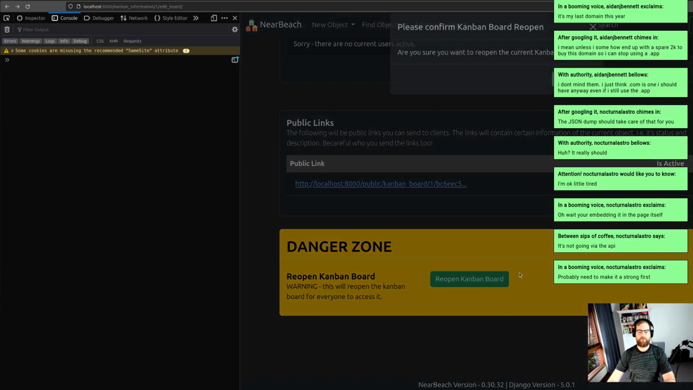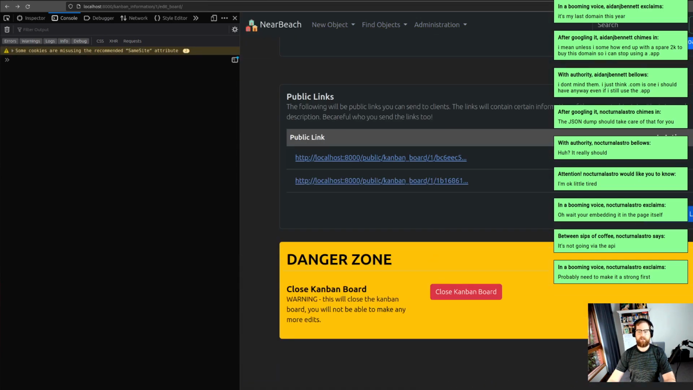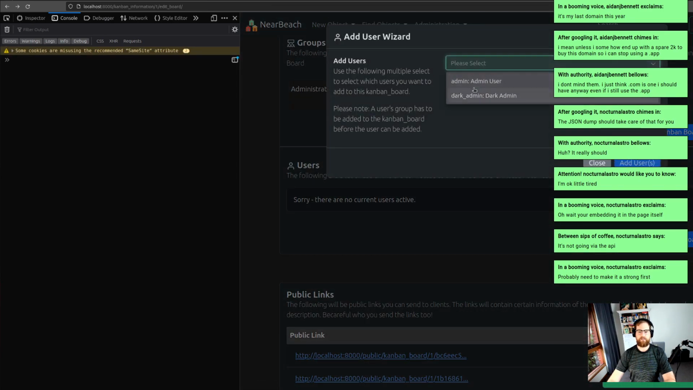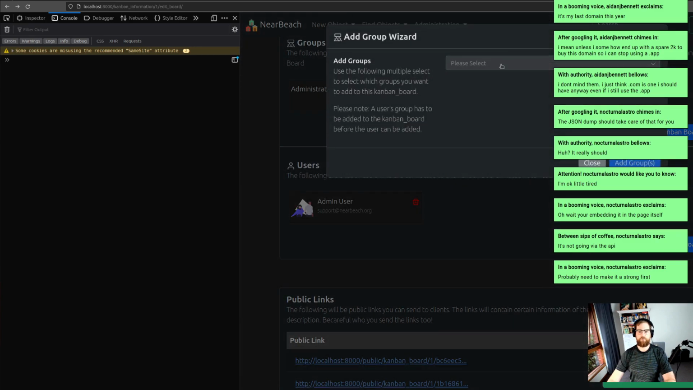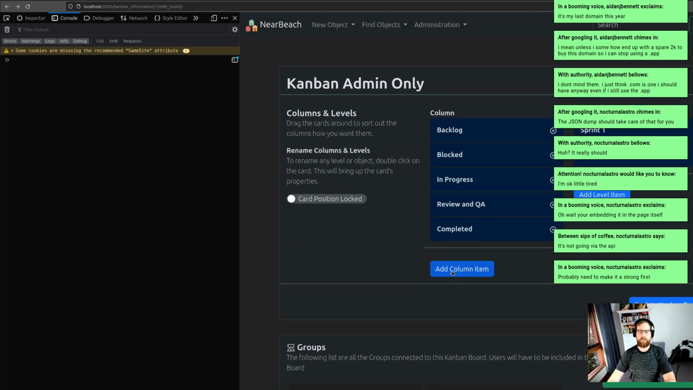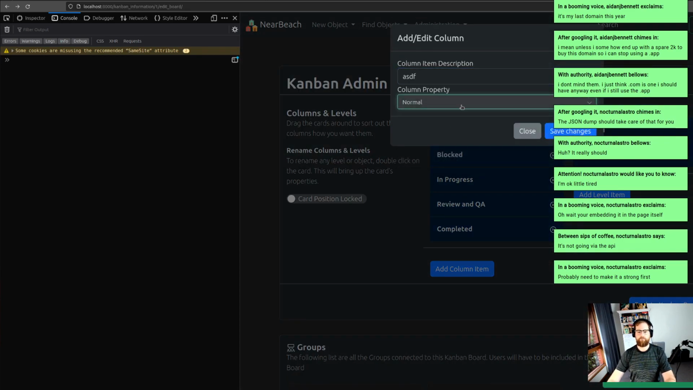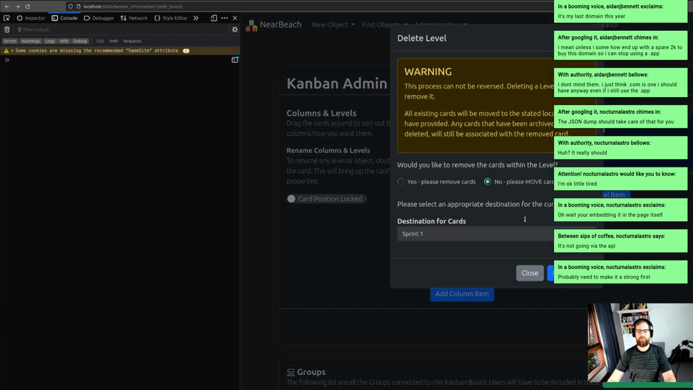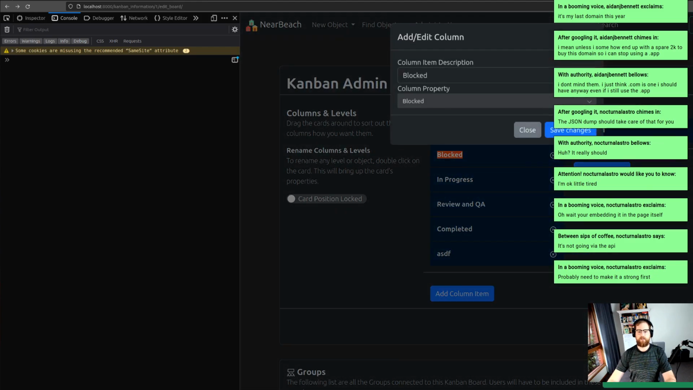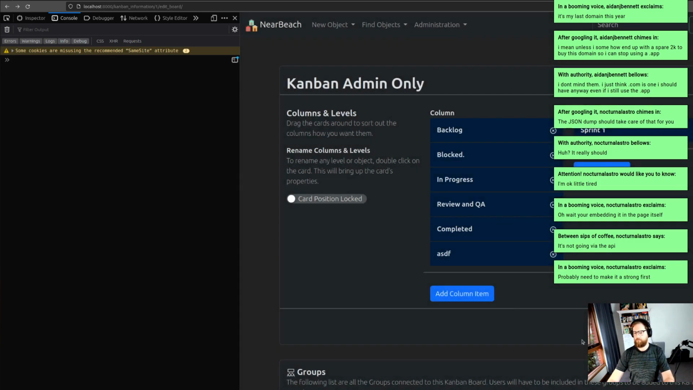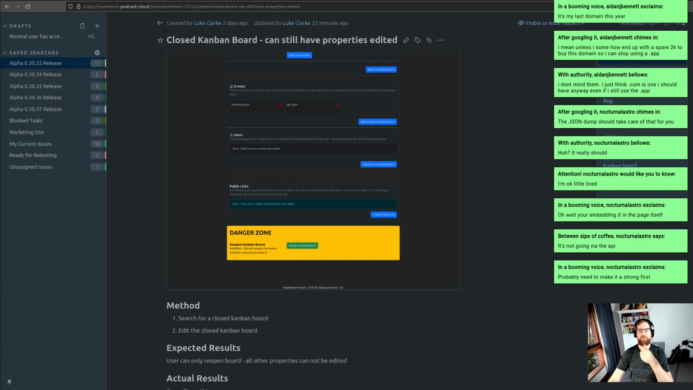However, if I go back to reopen Kanban board and go yes, okay, I can create a public link. I can add users. I can add more groups. I can add a column. Can remove stuff, and I can edit stuff. And then I can lock up cards. All right, sweet. So we just fix this one up.